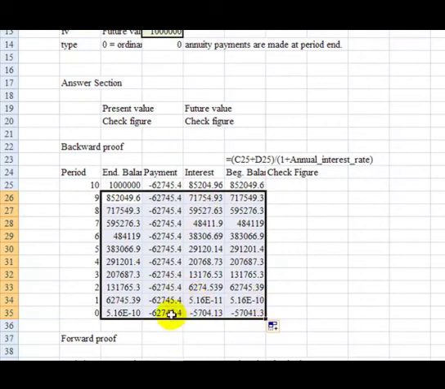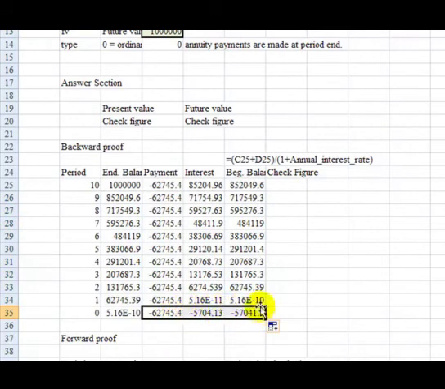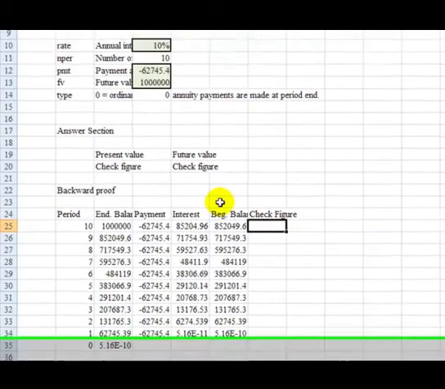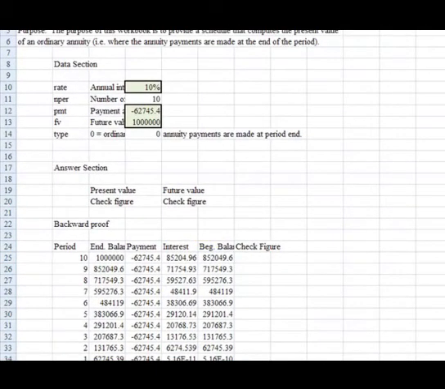Now in the very bottom here, there is no payment, interest, or beginning balance in the period 0, so I'm going to delete that. Next, this actually does reconcile here. We'll format that to show this comes out to 0, but let's go into the check figure and let's delete that formula there. The check figure.